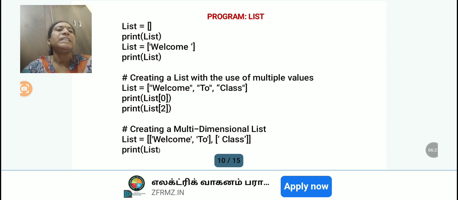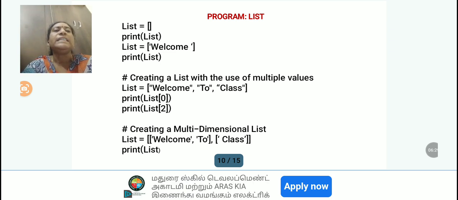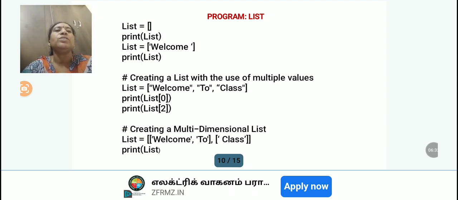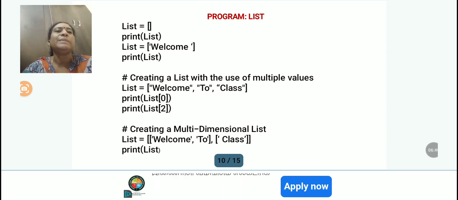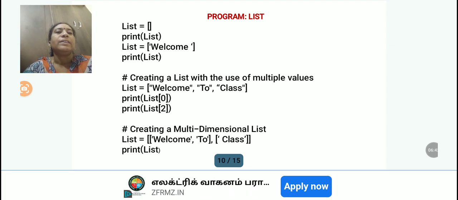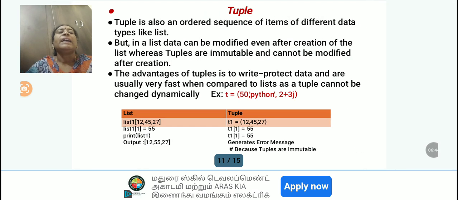If we mention print list 0, it is an array-based value. So list 0 has the value welcome, and for print list 2, the value class will be displayed. Okay, and the next data type is tuple.